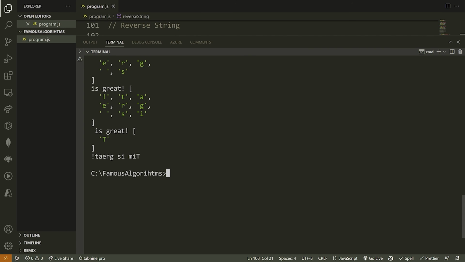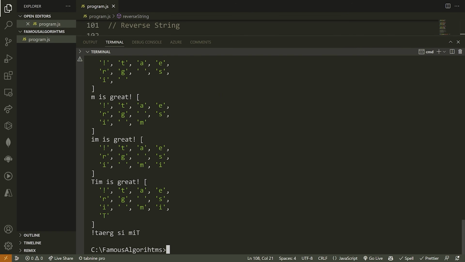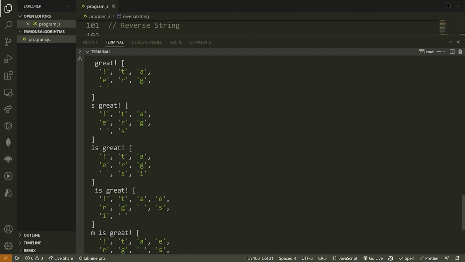Now, I don't know why it skipped some of the outputs. I think it just didn't all fit in the terminal. Okay, so there you go. You can see now the rest of the output is here. Regardless, that's kind of how this works.